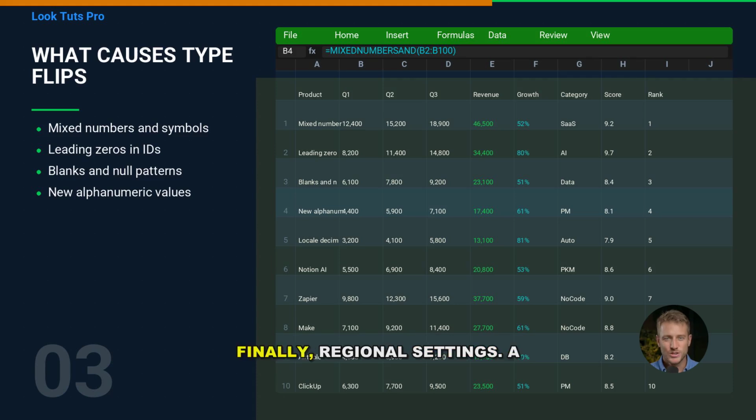And finally, regional settings. A decimal comma versus decimal point can flip numbers into text, and date formats like 03/04 can swap month and day. None of these are rare edge cases. They happen in real data all the time. So the goal is to build a refresh pipeline that expects imperfect data and still produces stable, typed columns.